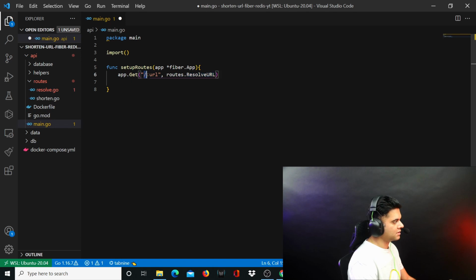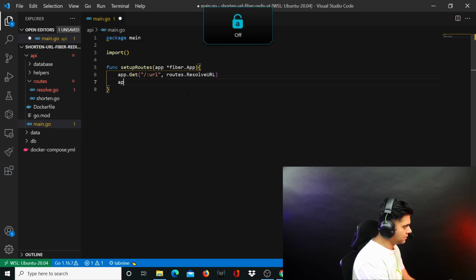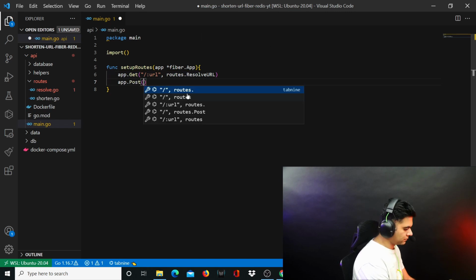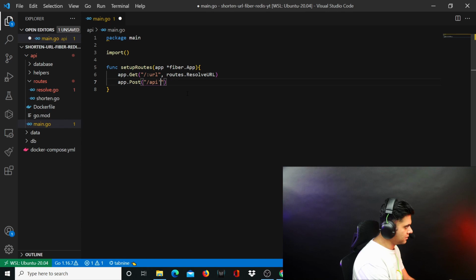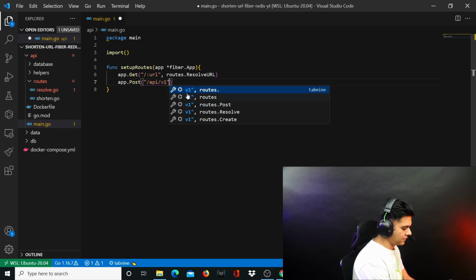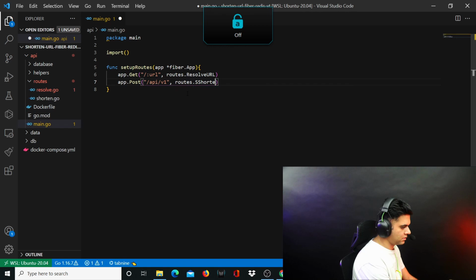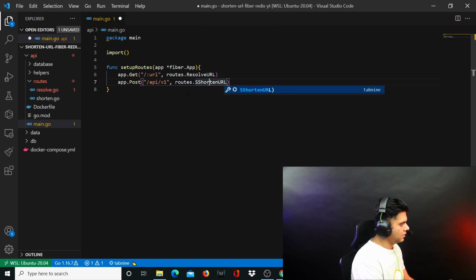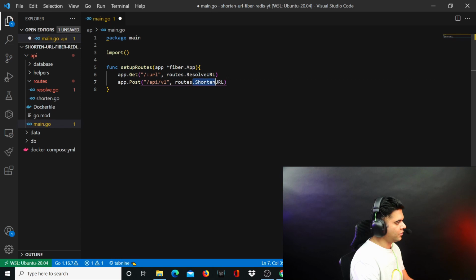Which will be called once somebody hits this /URL app.get with the get method, and app.post /api/v1, routes.shortenURL. So this is going to be our most important function, the shortenURL function, which is going to be in the shorten.go file, obviously. And you can see that it's part of the routes package.